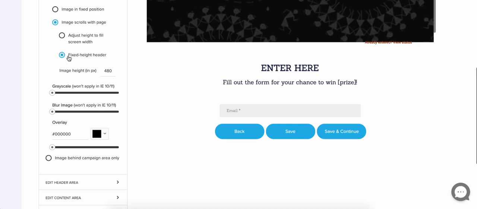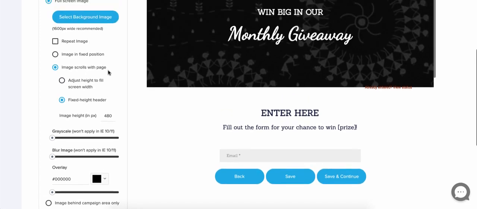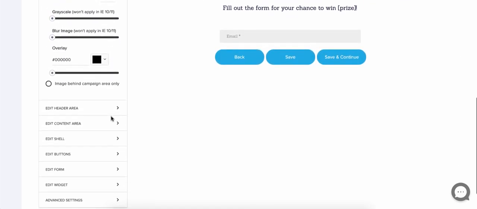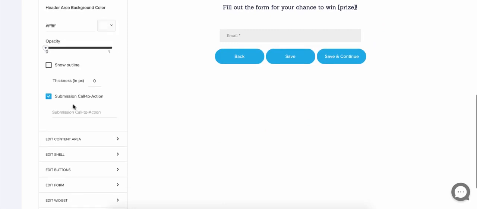I also recommend you choose fixed height header, and image height is basically as high as you want it to be to cover all of the text that you need to enter in your header. So this is going to range from like 300 to 600, depending on how much text you need to insert into your header. So this particular one is 480. I'm going to jump over to the header area now to design the header itself.